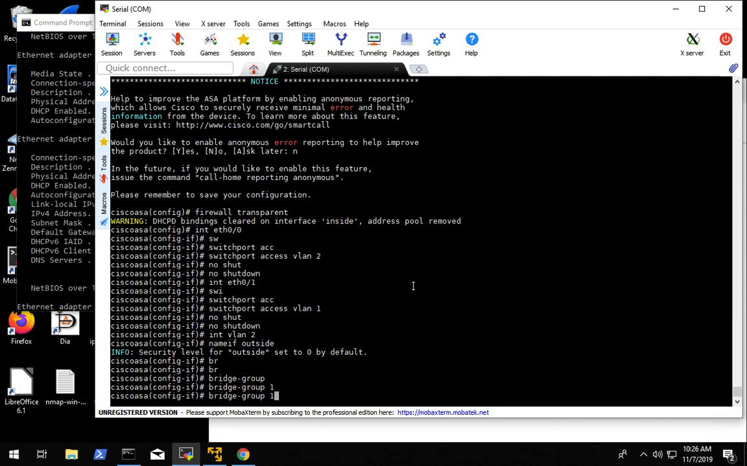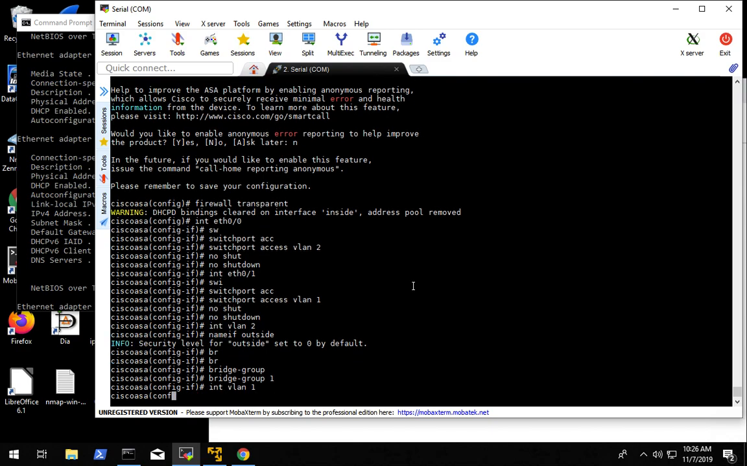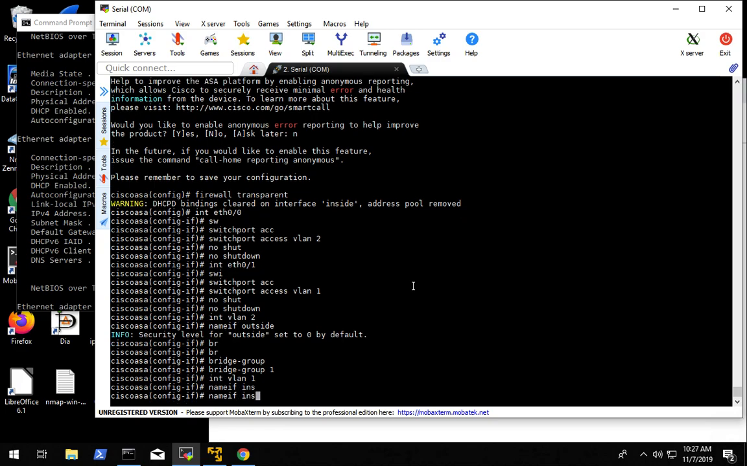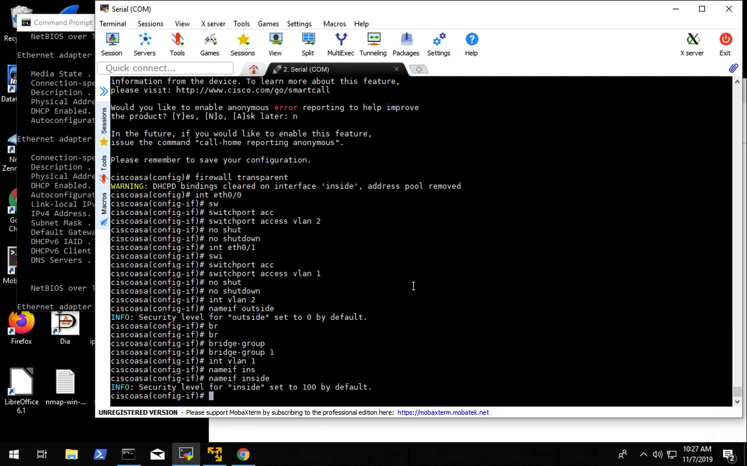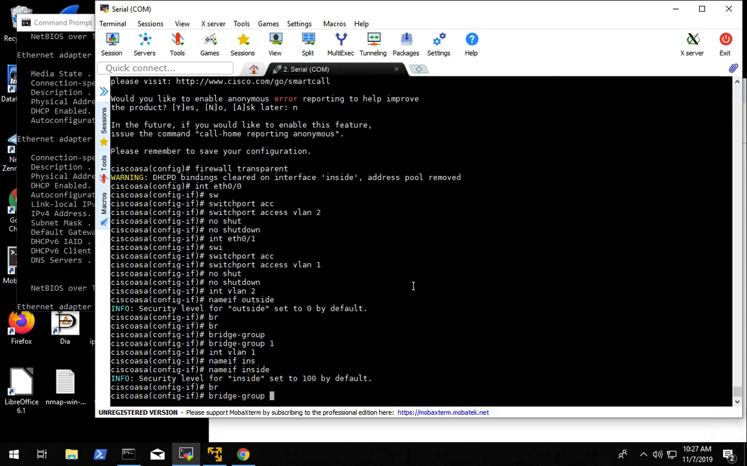We're going to configure VLAN 1 interface. We're going to call it the inside. We are going to put it in bridge group 1 as well.